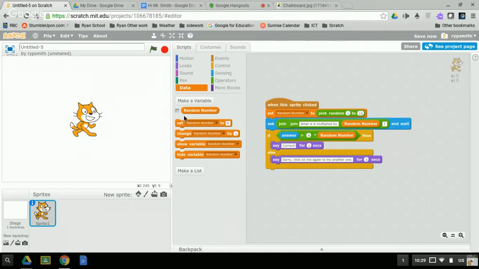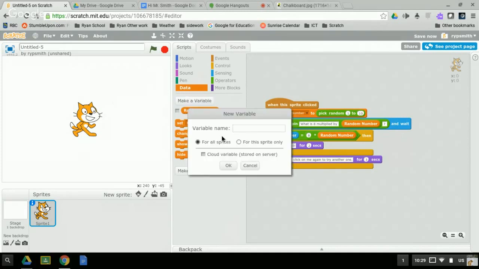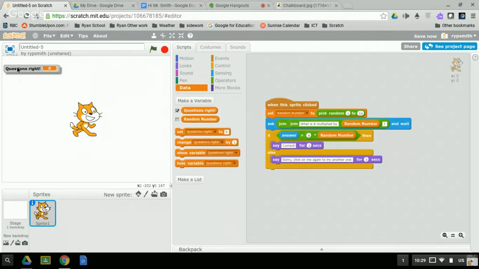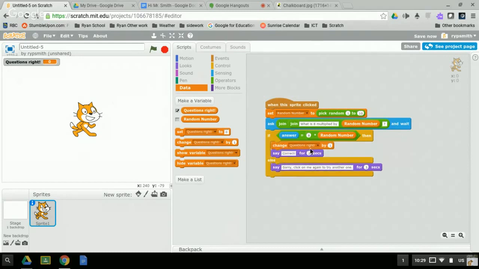Finally, let's add a little checker. We'll make another variable called questions right. Slide that up a little bit, questions right, perfect. And then every time they get a question right, we're going to want to change questions right by 1. So here's where they get something right, and here's what happens if they get something wrong. So that makes sense. Now let's try it out.